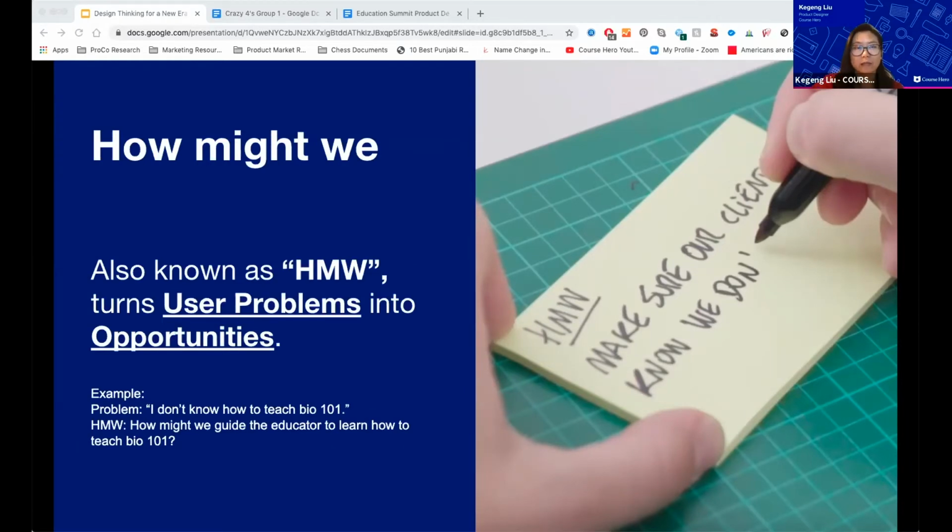For example, the problem could be, I don't know how to teach Bio 101. And then the how might we could be, how might we guide the educator to learn how to teach Bio 101? See, you see the switch between the tones and the context. So now let's spend about 30 seconds writing down your own how might ways, knowing the problems from Dr. Pope and Dr. Labazzo. Just give it a try. I will start the timer.